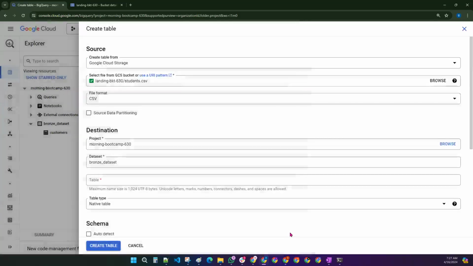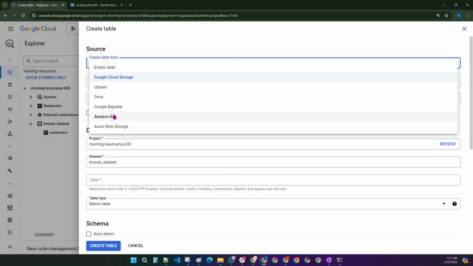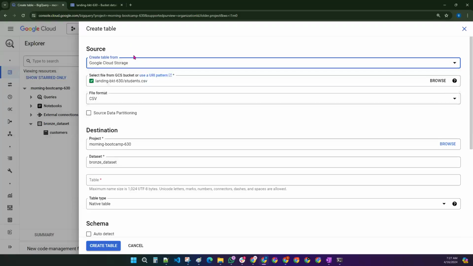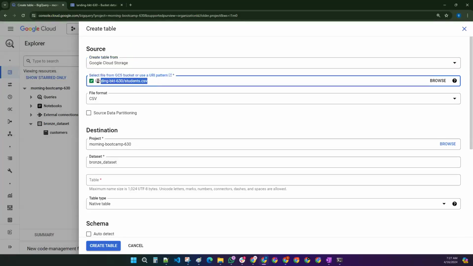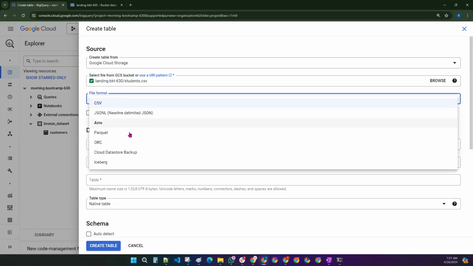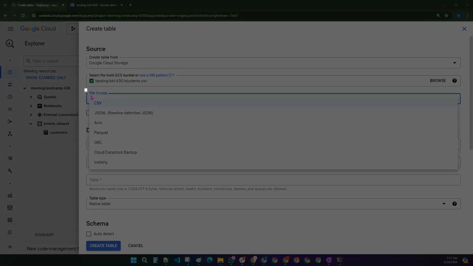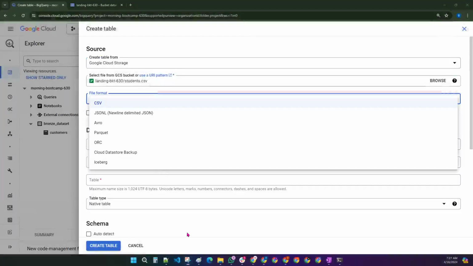Click on this. If your file is in Azure, you can select it, or AWS, or Google Drive, or whatever it is. Or you can create an empty table also. That is also fine. Once you have selected the proper file, you can select the format. BigQuery supports these many formats, guys. BigQuery supports CSV files. Look at here, how many file formats BigQuery supports.